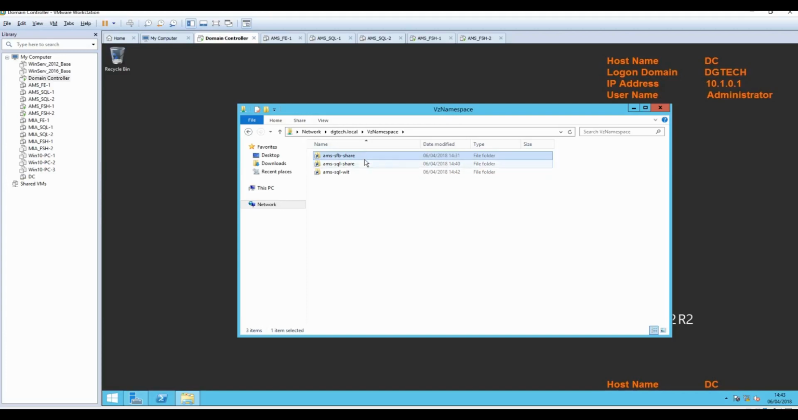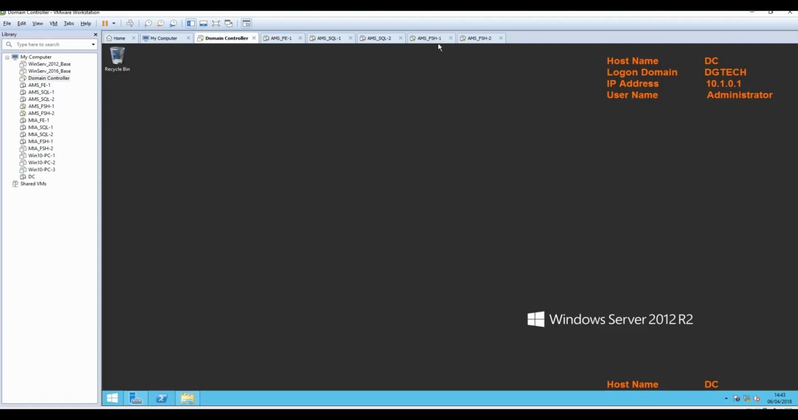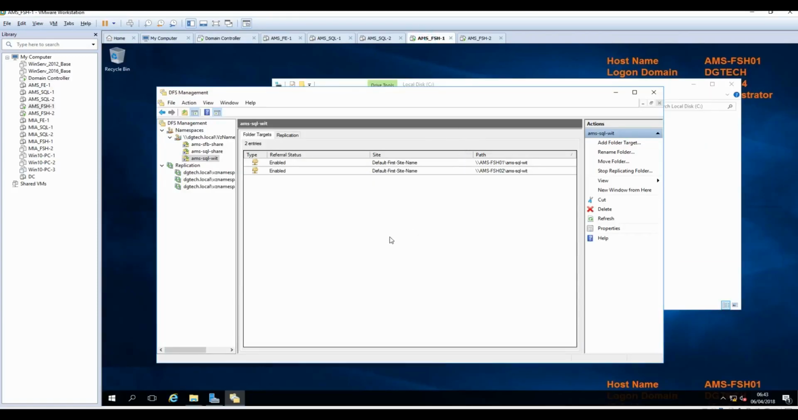So let's just take a look at it from one of the neutral servers, the domain controller. As you can see, it's already brought up the various different shares. Obviously at this stage we don't have any contents on those folders. As we do the installation, we'll be able to reference these two folders that we'll need down the line. Okay, so that's pretty much DFS.